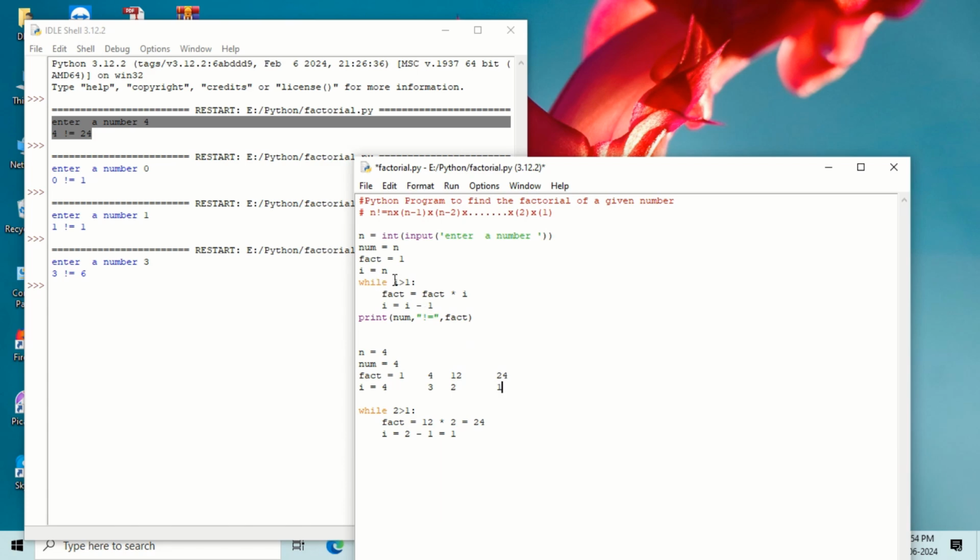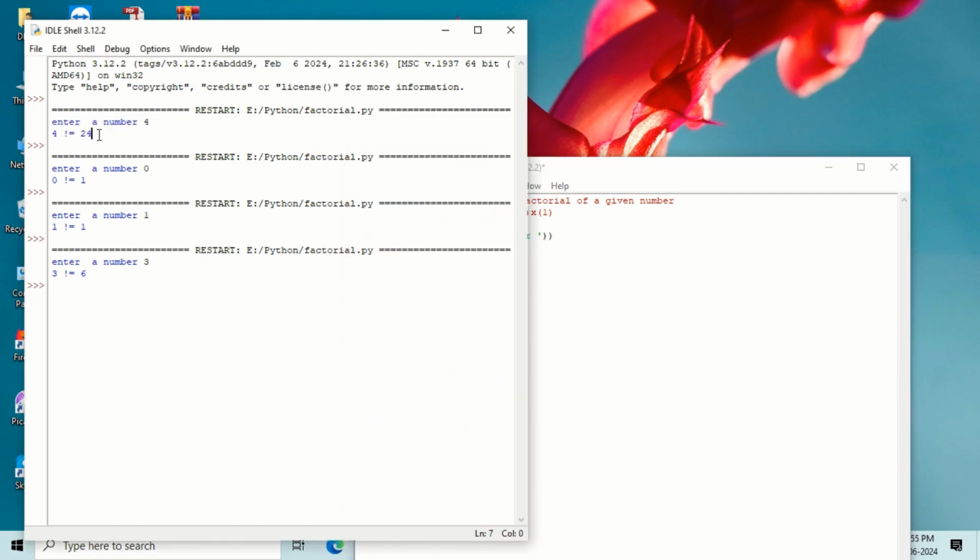Again it comes here: while i greater than 1. What is the value of i now? 1. So 1 greater than 1, the condition becomes false. That means it will come to the statement print num. What is the value of num? 4. So it will print 4. After that we have written comma, so it will give a space. Within double quotes, "factorial equal to" will be displayed as it is, comma again, space, fact. What is the value of fact? 24. So it will display 4 factorial equal to 24.